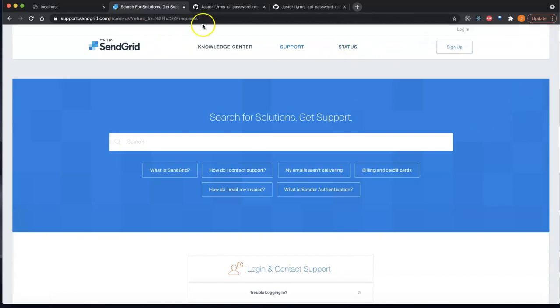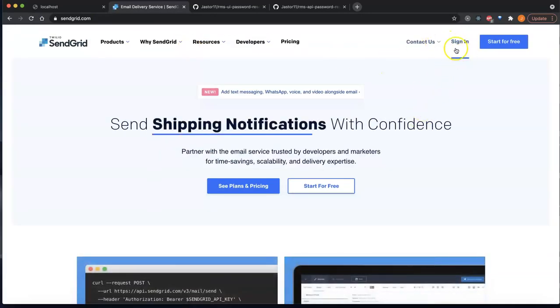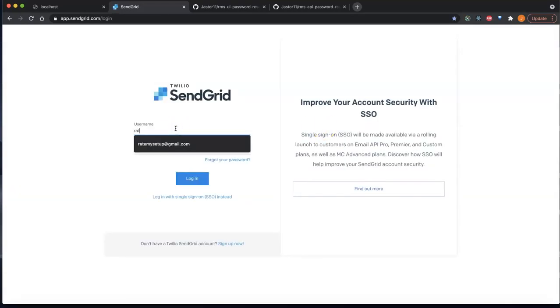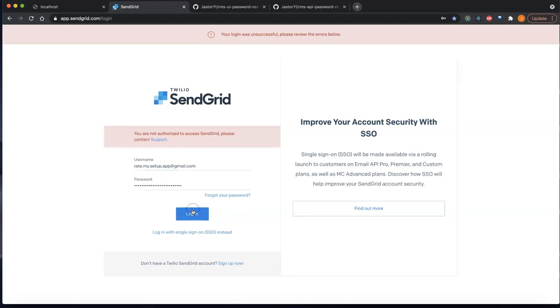That sounds nice. Let's see if we can now go to the Sendgrid dashboard. Should be signed in already. Maybe not. Let's go ahead and sign in. Cool. Looks like it worked. Looks like it didn't work. I think I said rate my setup, and then the password. Okay, let's try rate.my.setup.app@gmail.com. Go ahead and sign in there. Oh, okay. Well, that's unfortunate, but I guess we're waiting for confirmation, so as soon as I have confirmation, I should be able to access the service.